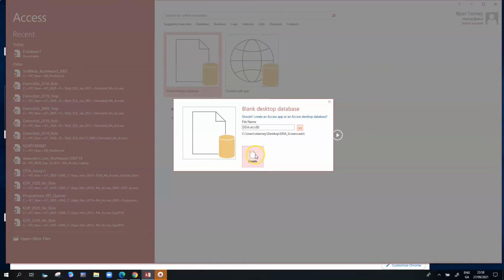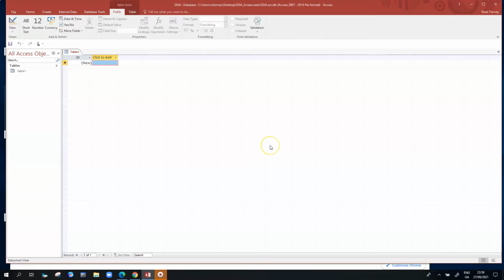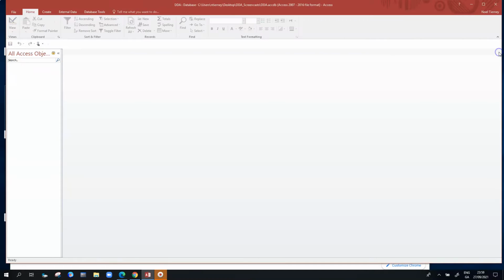Here I'm going to create the database. Access has taken the file name DDA and added the extension .accdb, so it's an Access database. I'm happy that it's going to be in this location on my desktop under the folder called DDA Screencasts. All I now need to do is press Create. My database is now created, and there's a default Table 1 which offers us the chance to put in column names and other details, but I'm going to skip all of that. So I'm going to close off Table 1.